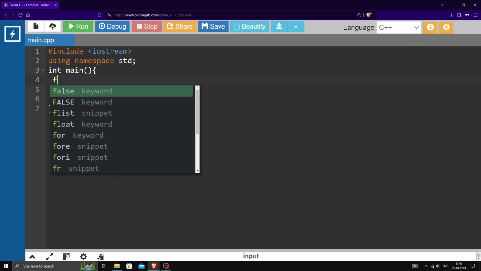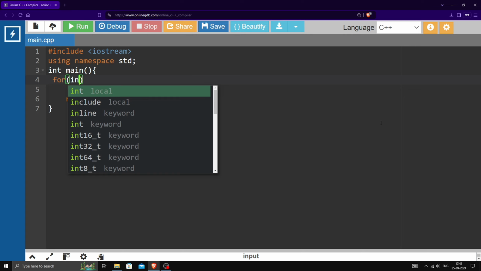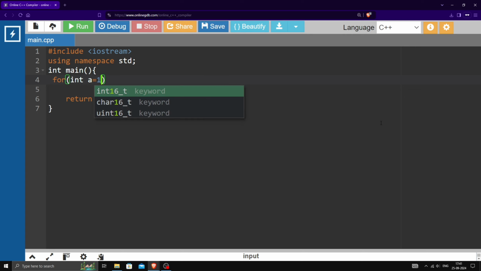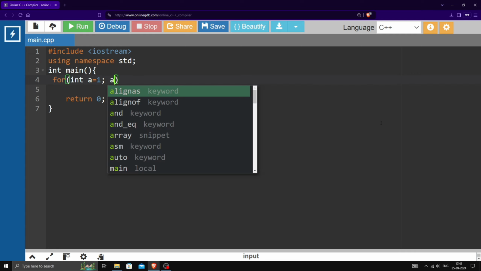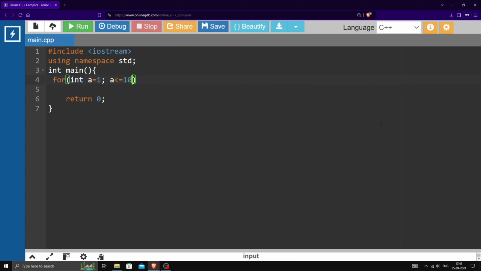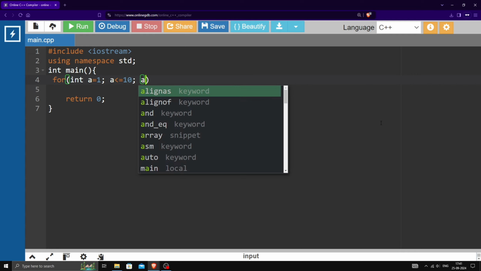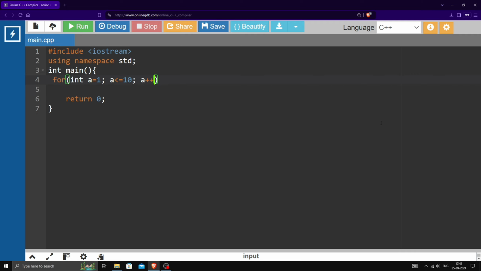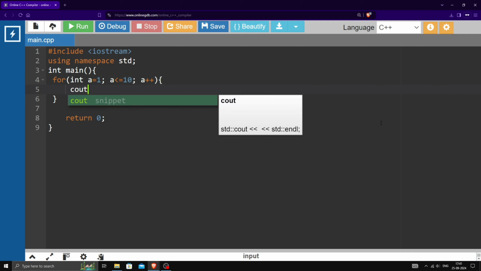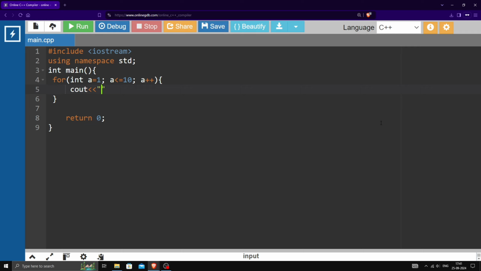Suppose I have given the for, then I will give the int and variable a, and it will start from a, and then less than or equal to, suppose till 10 times I want to print my channel name, and then plus plus, every time increase the value by 1, and cout, let's say my HackQ, and then endl, then semicolon. Endl means that every time you are printing the message in the next line. Let's run the code.